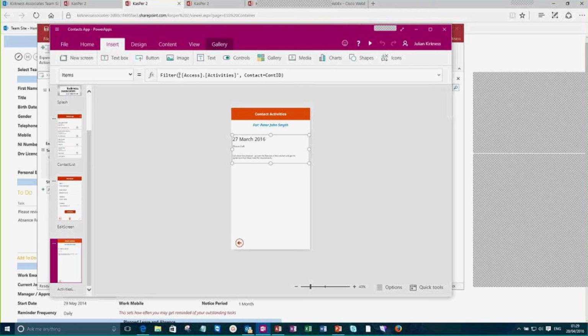As you can see, it's filtering access activities by a filter with where contact equals contact ID, which is a parameter that was passed to the screen. If that's happening in the device and you've got a million rows in that table, it could take a while for that to happen. And an awful lot of data being sent to your handheld, your mobile phone or whatever, that you might not want sent.